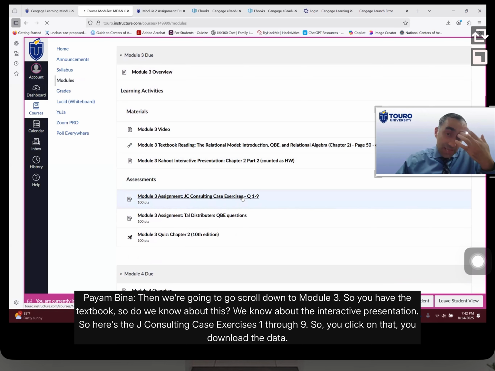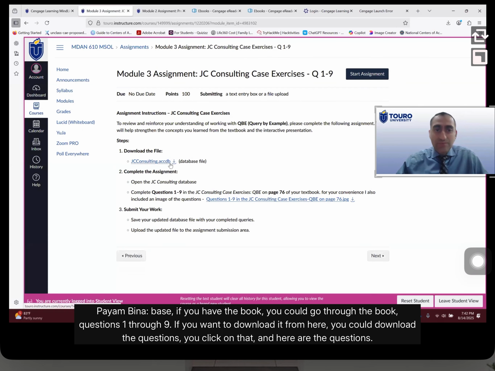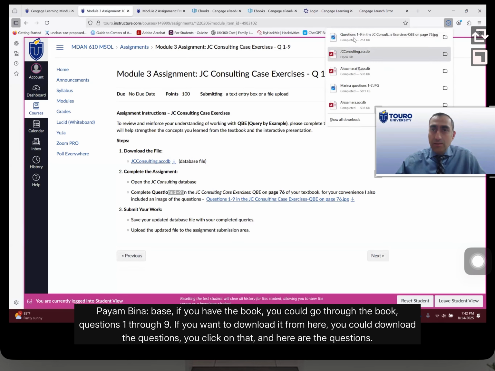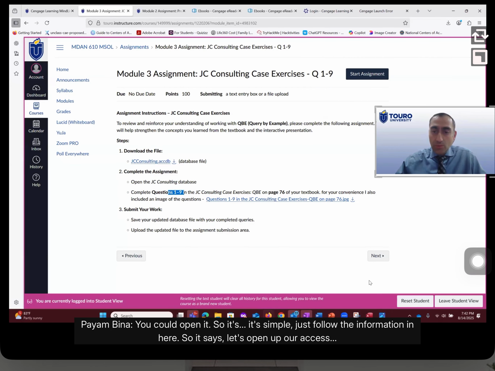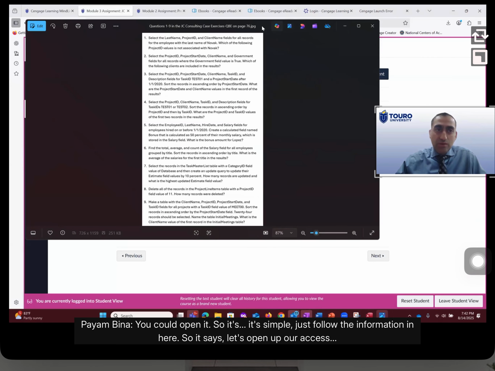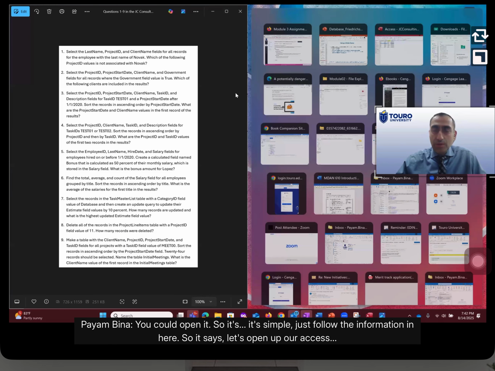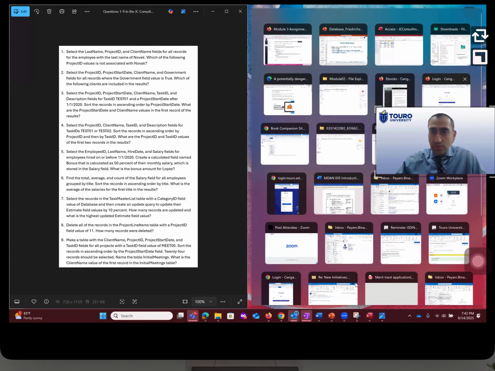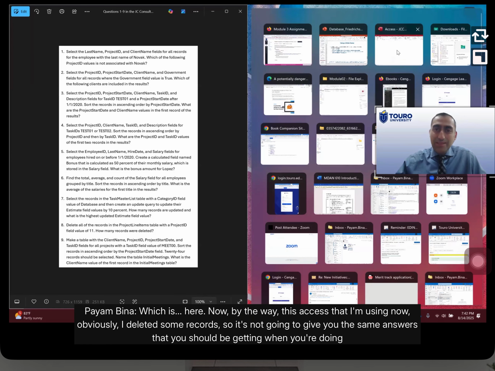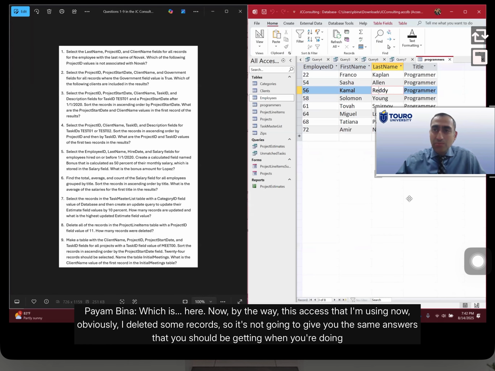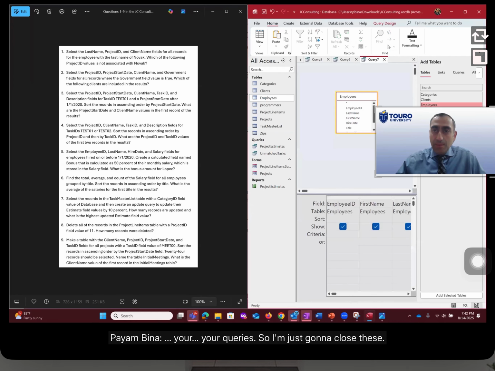So you click on that, you download the database. If you have the book, you could go through the book, questions 1 through 9. If you want to download it from here, you could download the questions. You click on that, and here are the questions. You could open it. So it's simple. Just follow the information in here. So it says, let's open up our Access, which is here. Now, by the way, this Access that I'm using now, obviously I deleted some records, so it's not going to give you the same answers that you should be getting when you're doing your queries.